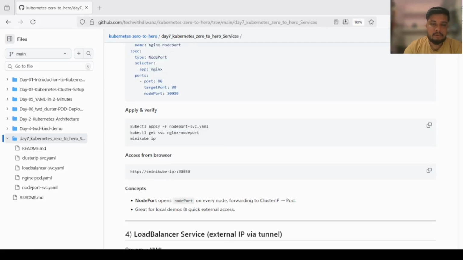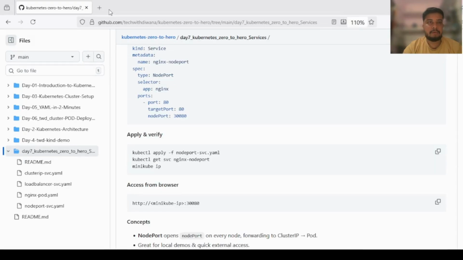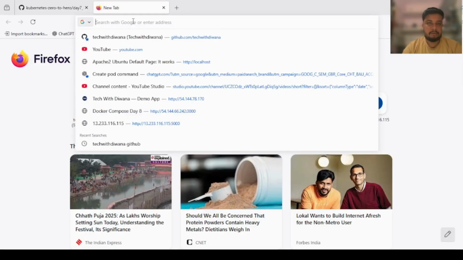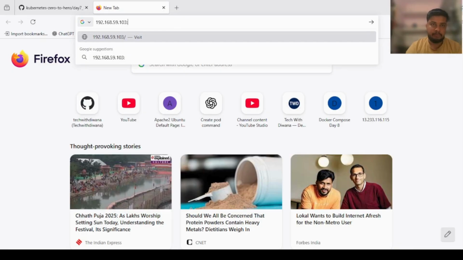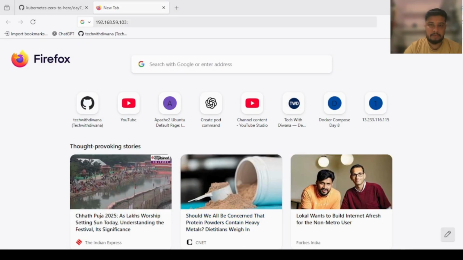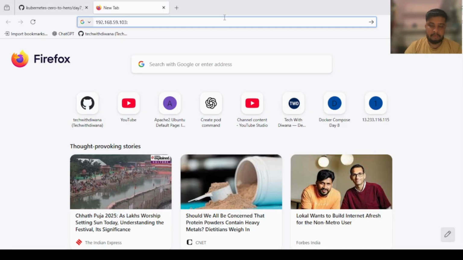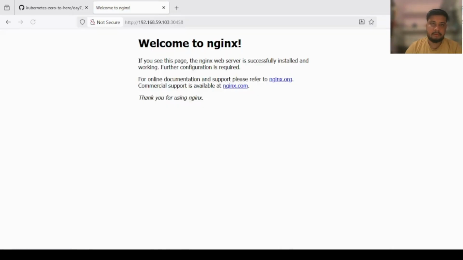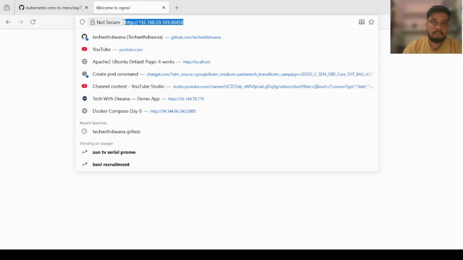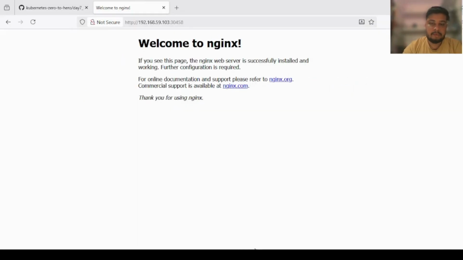Firefox, right? We are here, and let me zoom it. Just paste here the IP and port. Let me copy 30458, 30458, enter. See how a NodePort can be used to expose your application to the outside. We are getting this screen from the NodePort service. NodePort exposes our service to outside of the cluster, so you can easily use it, right?